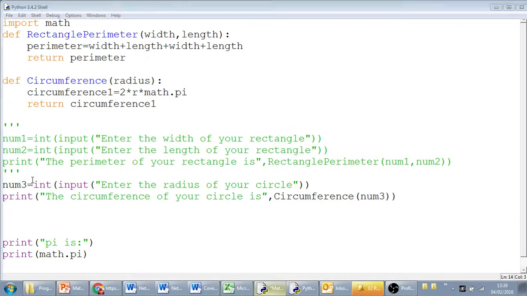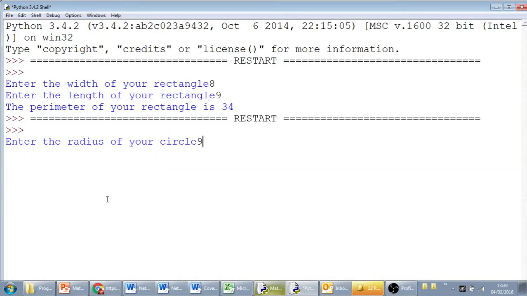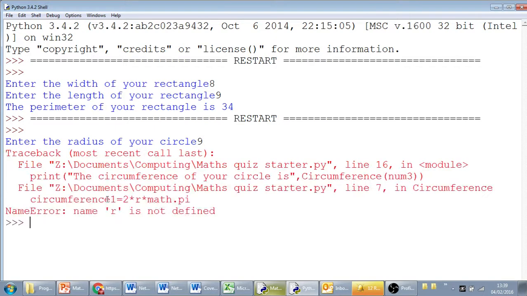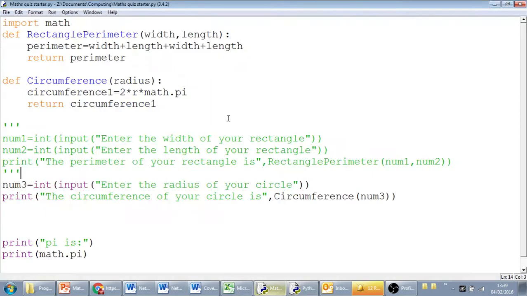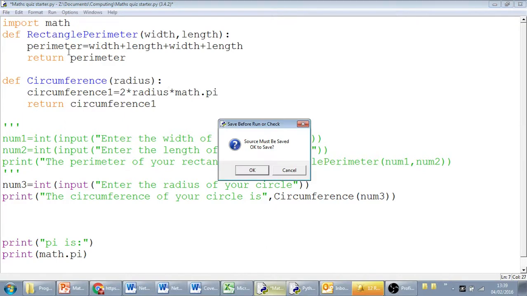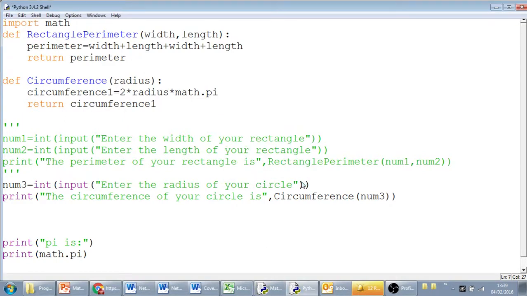If we run our program, it'll ask us the radius of our circle, let's say it's 9, and then it should give us something around the region of 18 times 3, so it's going to be less than 60. Okay, r is not defined. So let's go back to this then. So what we've done here is we've used the mathematical r, and that means that in here actually we need to use radius, because that's what we're passing in, 2 times radius times math.pi. So we just need to check those out. Press OK. Let's run it again.